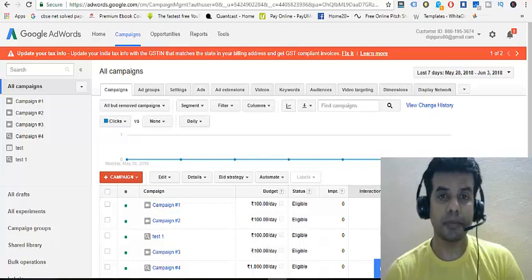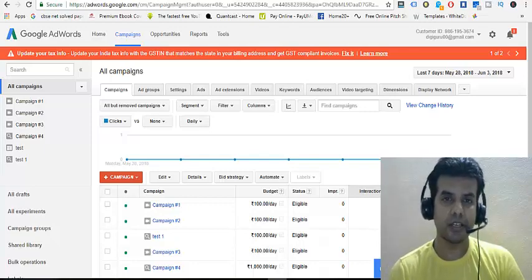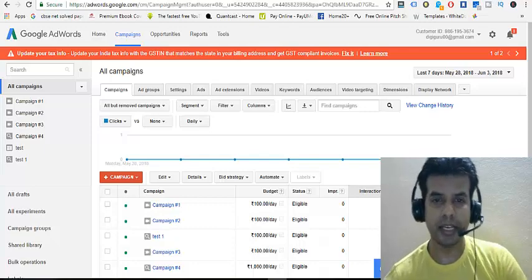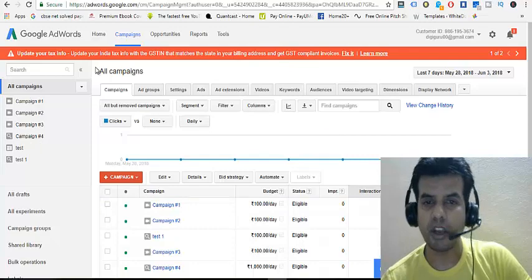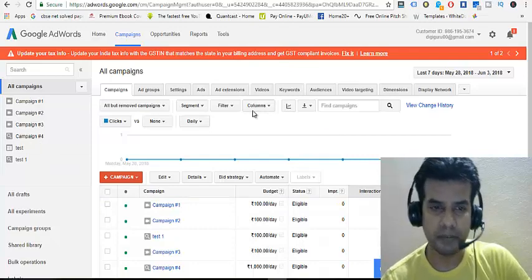We'll be learning how to make a simple text ad with the help of Google Adwords. Fine, so let's check out how to do that. This is the interface, the dashboard of Google Adwords.